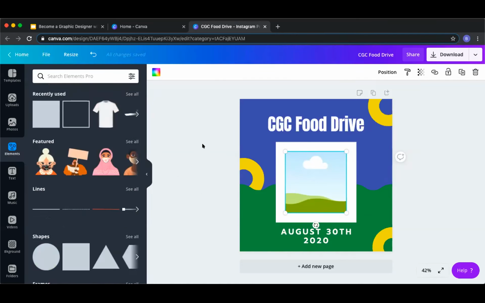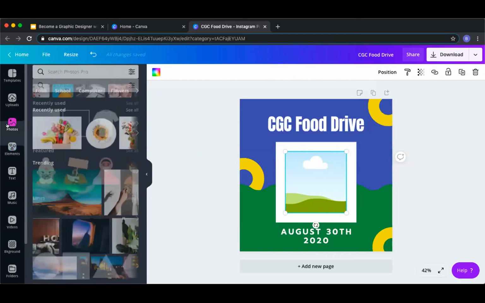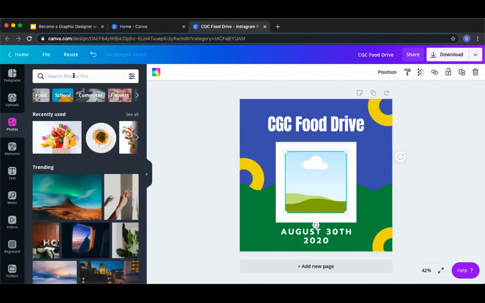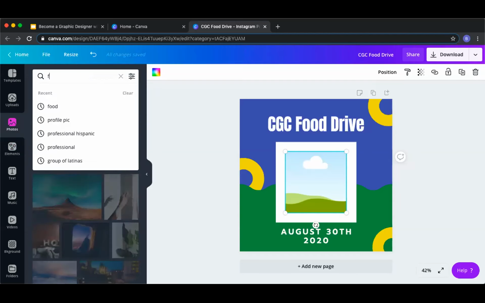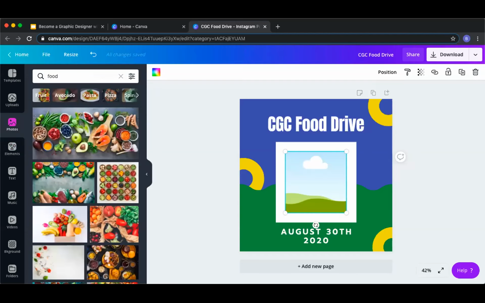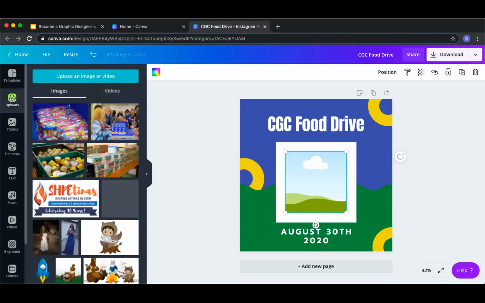So then when it comes to adding your actual photo, they've got a ton of photos in here. So if we wanted to search for food and images, we could find all these different options. But of course, anytime we have the opportunity, we want to use our photos. So you can come over here to the sidebar where we've got uploads. So these are photos that we've added.